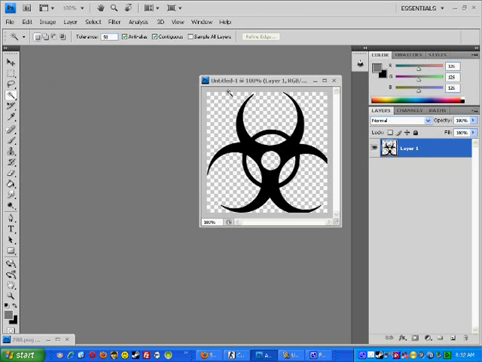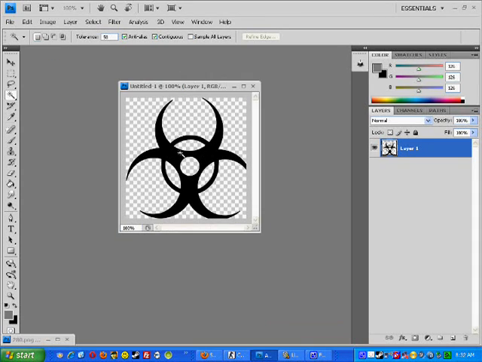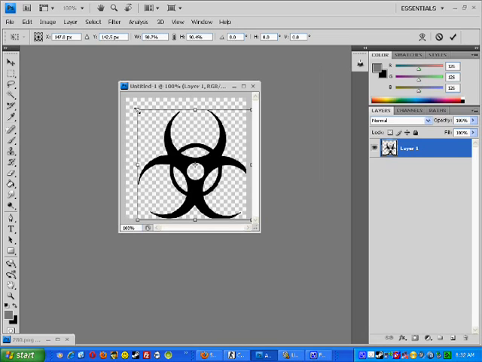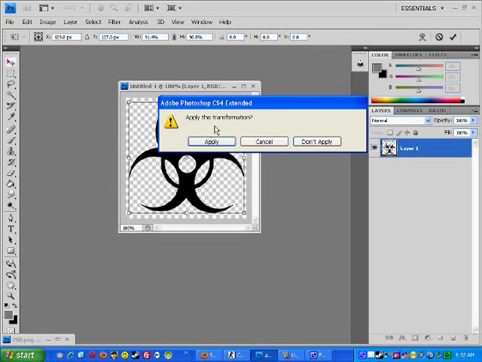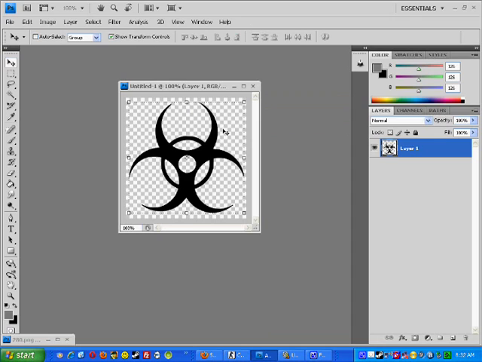Okay, I'm going to minimize this. Now that's a little bigger than we want it. I click the arrow here, and you can resize it to whatever size you want, to where it'll fit in there, however you want it to fit, smaller, larger. This is where I want it right here. Okay, after you get it, I click this, click apply.